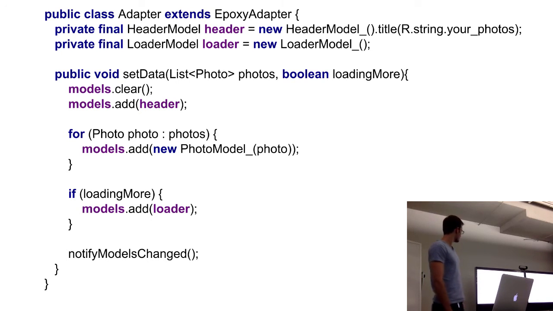Notice the call at the bottom, notify models change. That's an Epoxy method that will look at all the items that you had before and the new set of items, and it calculates a diff of what changed, what was added, removed, updated, and tells the RecyclerView exactly what changed. And this is obviously much clearer to read.